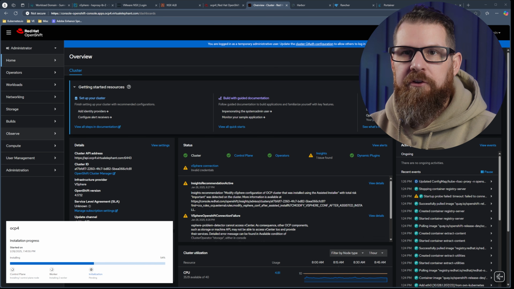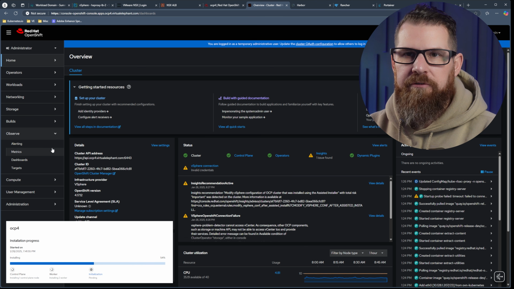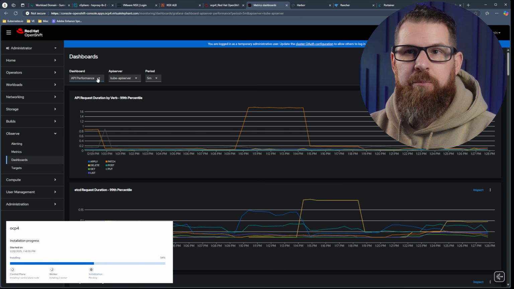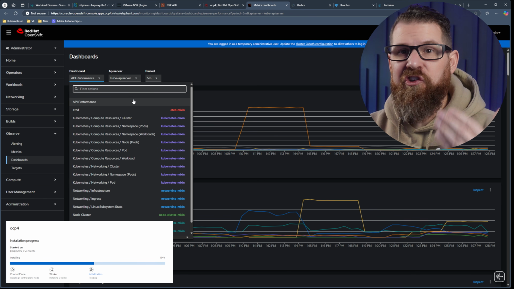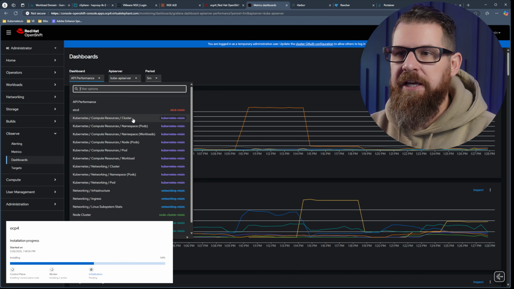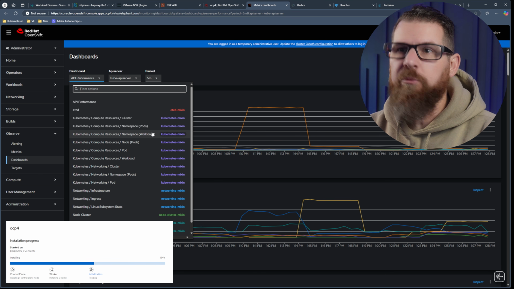So as we look here on the screen, we come down to Observe, and we can go to Dashboards. You can see here a drop-down for the dashboards that they have. There is a slew of them available to you right out of the box once you have OpenShift running in your cluster. And like I said, I believe this is one of those differentiators and really shows the maturity of Red Hat OpenShift as a Kubernetes platform.